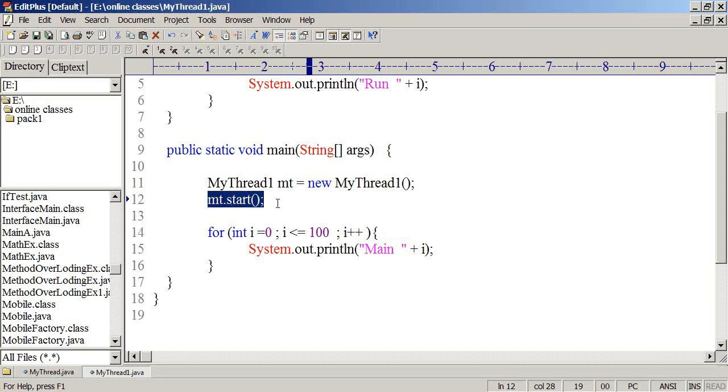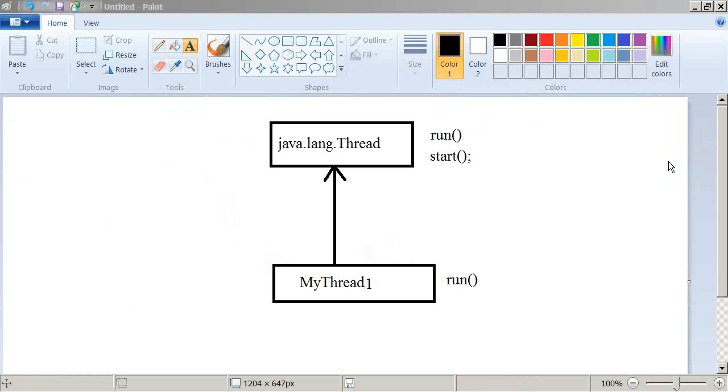There is only one way where a thread object becomes a thread of execution. What is that? By calling the start method of the Thread class. Right. So by calling the start method of the Thread class, only then will a separate thread be created for you, and the run method will be loaded into the memory. Right. So what am I doing here?